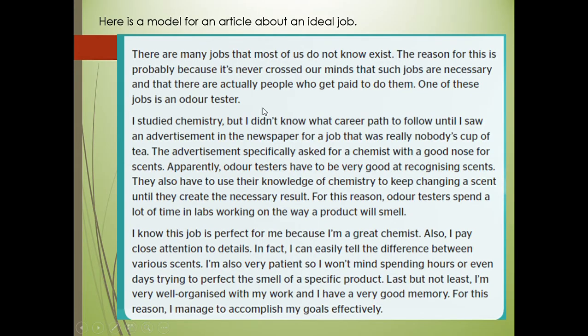Here is a model for an article about an ideal job. Pause the video and read it, please. Have you finished? After reading, you can take some expressions, vocabulary, ideas. Then come back to me to write an article about your ideal job.